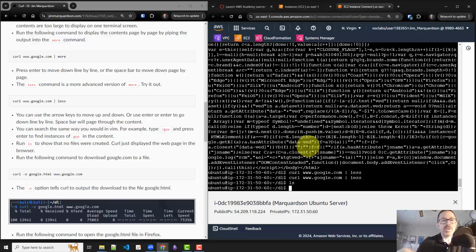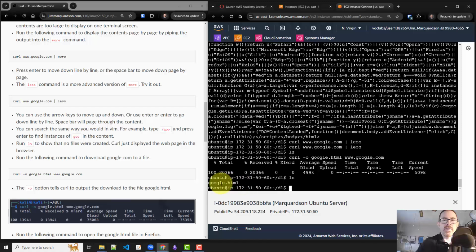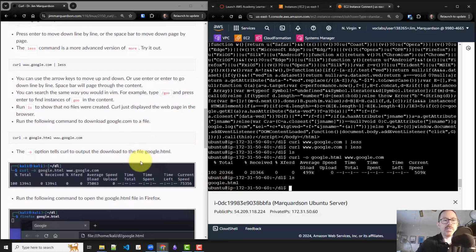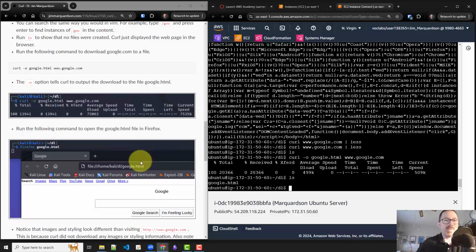I can download the Google HTML page. So if I say curl -o to output the file, the name of the file, I want it to be google.html, and I'll load www.google.com. Happens real quick. So downloaded quite a bit, 499K. So if I ls, I see I've got that HTML page there, and I could open it in Firefox if I had a GUI. Here I'm in the terminal. You know, Firefox is not going to do anything for me, sadly.